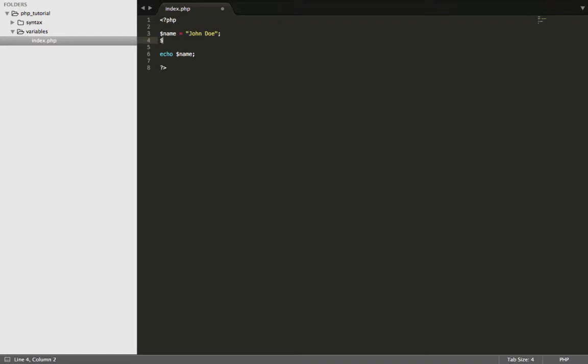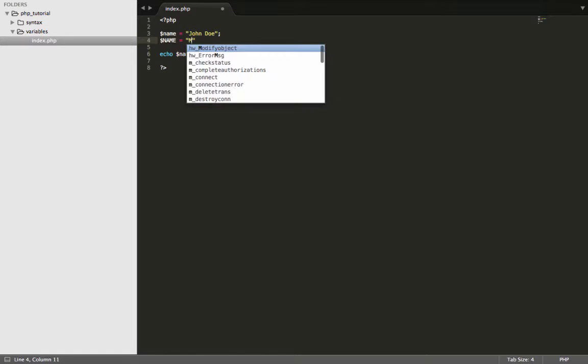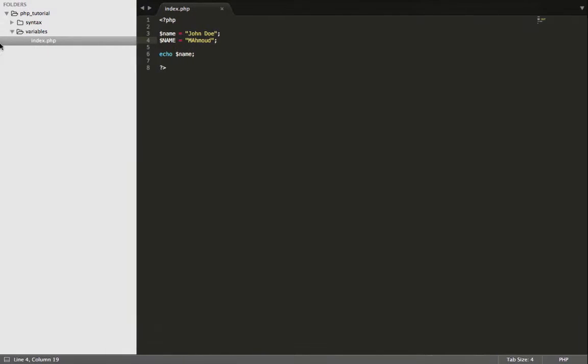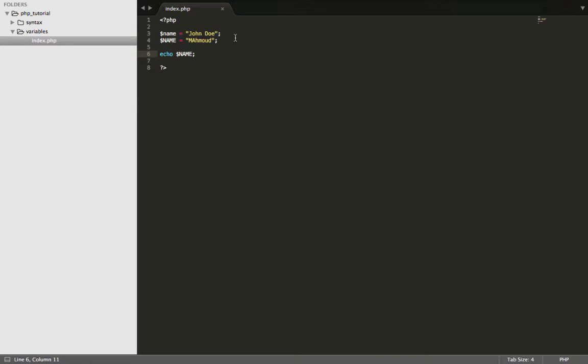If we create another variable name, but this time uppercase, equal, for example, my name Mahmoud, semicolon, nothing changes in the browser because NAME in uppercase is different from name in lowercase. This is one variable and this is another variable. We can echo the uppercase one. Now the result is Mahmoud. Okay, that's the meaning of case sensitive.